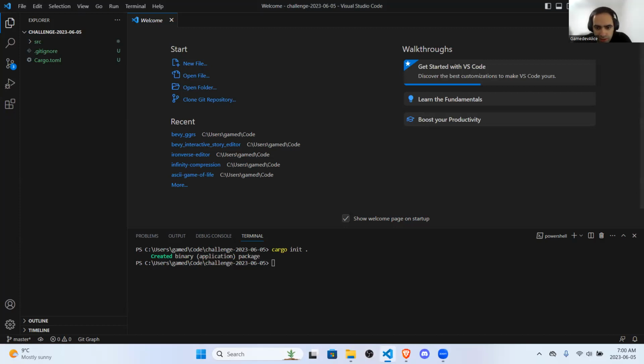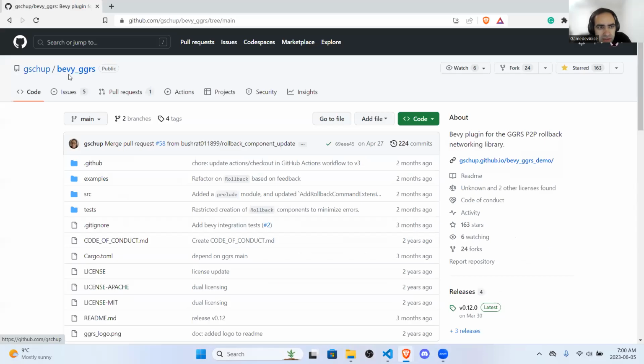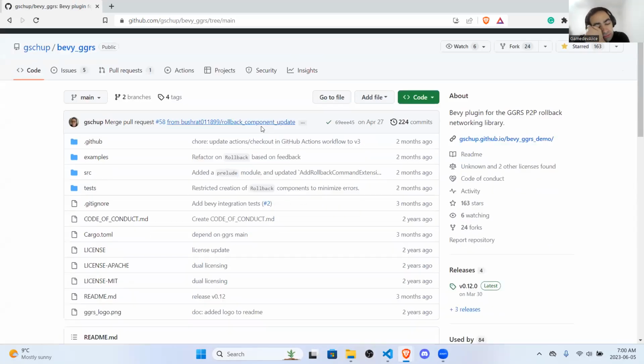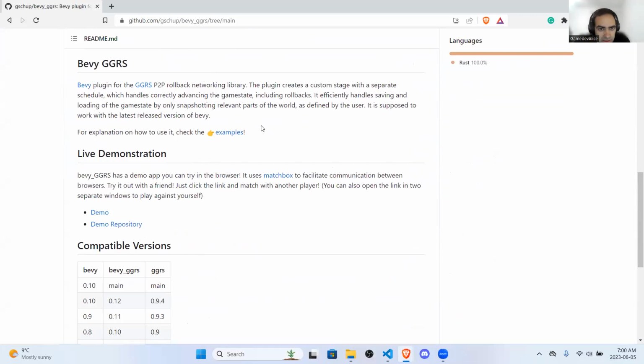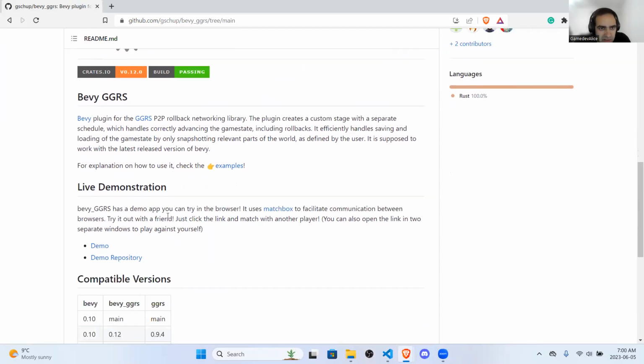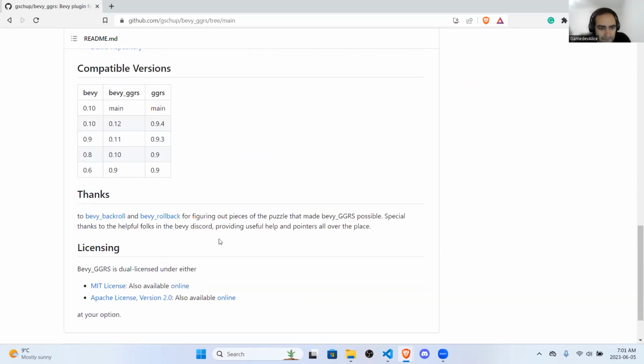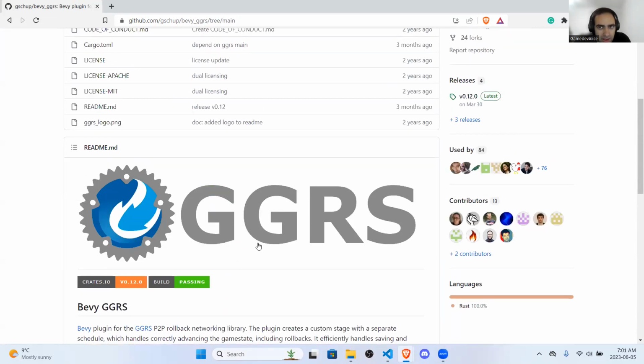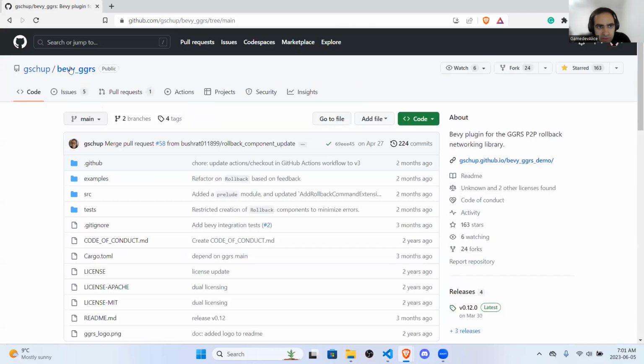All right. So first, the library that I was thinking of using is called Bevy GGRS, and I haven't used it before, but it should allow me to have some peer-to-peer functionality to sync players between each other. And it works with Bevy, which is the game engine that I'll be using.